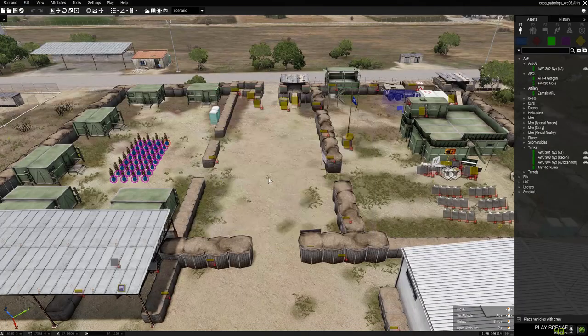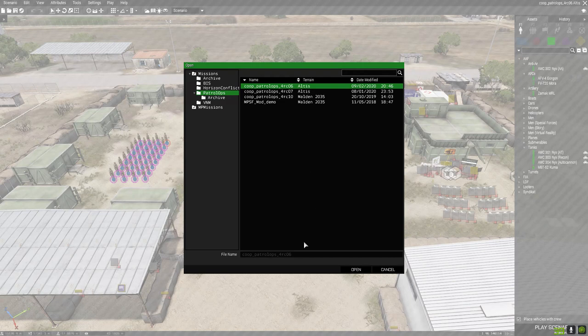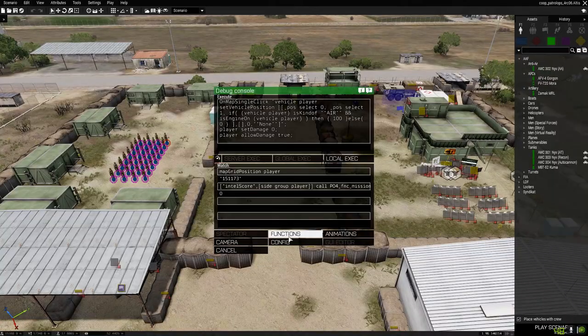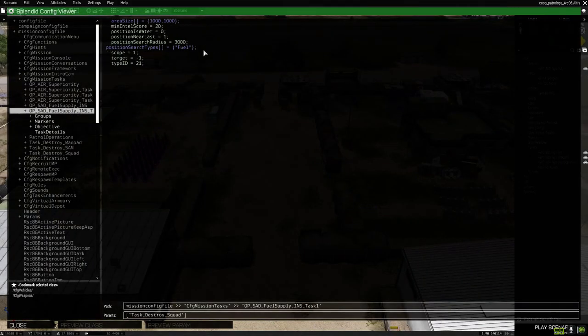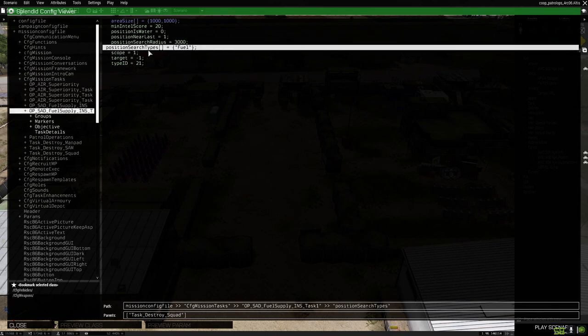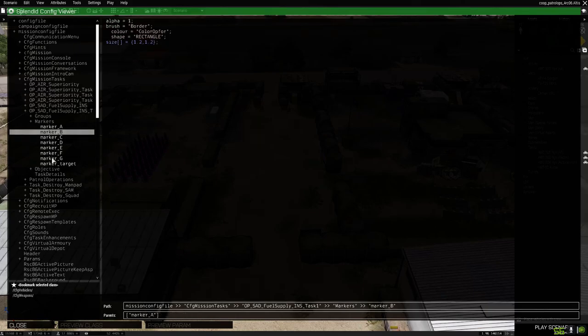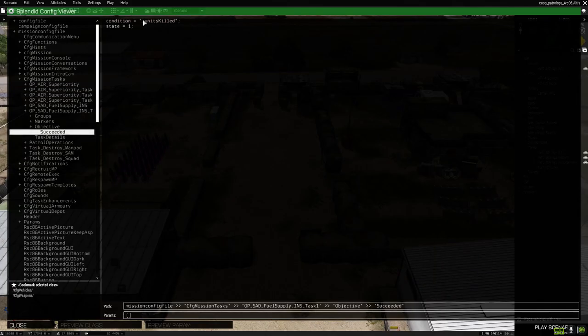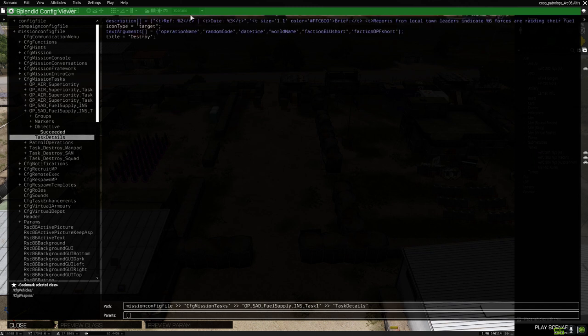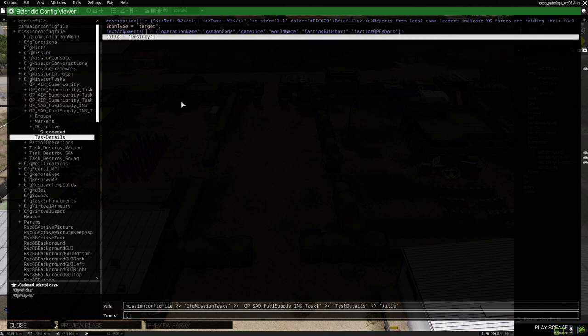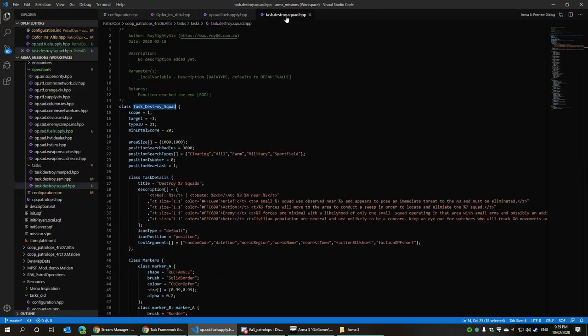Okay, so that's done. So if I reload this again, this task should be inherited but overwritten with fuel and a different title. So there's all the details, but you can see the one that I've overwritten, because the indent is back to the left column, and you can see the groups have all been brought across, the markers are all there, and the objective criteria for succeed is there, and task details, it's all there with the title of destroy, which is what I call it.